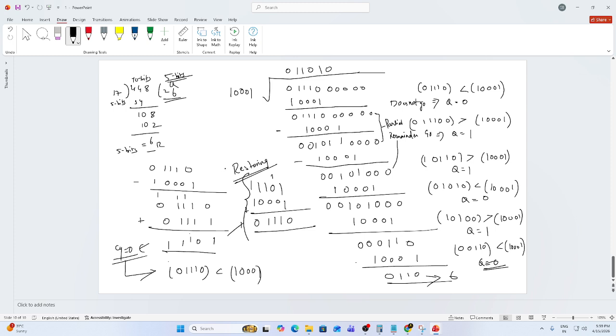So in the case of hardware implementation, in the case of manual inspection, first I compare these two numbers manually and take this decision. But in hardware, I perform the subtraction using the 2's complement method.